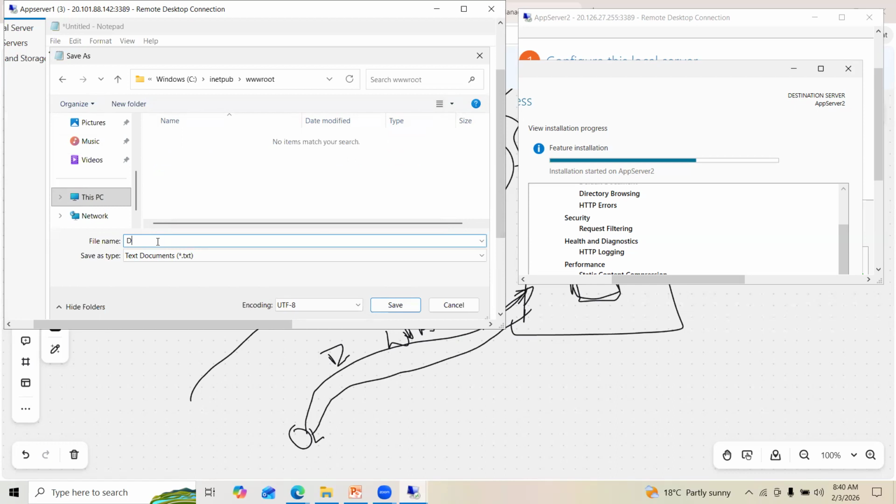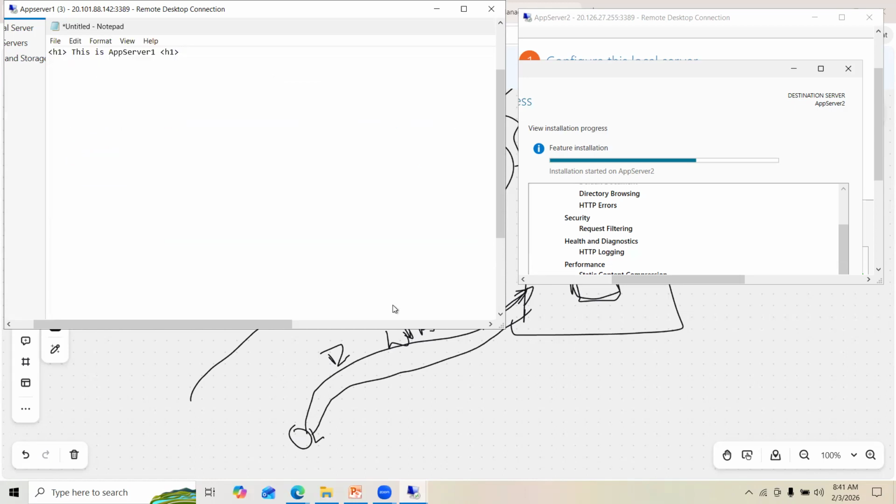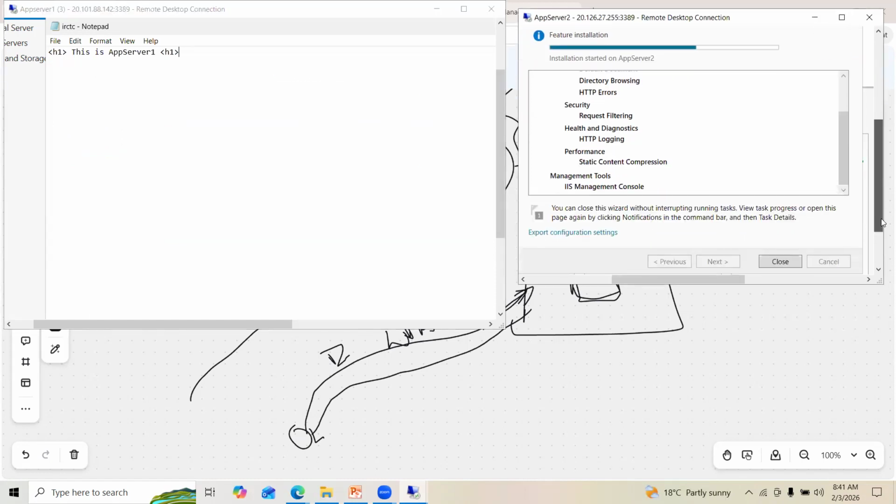I'm going to name it Flipkart, or irctc.html. I save this file like that. Let me do the same thing here once it is complete.